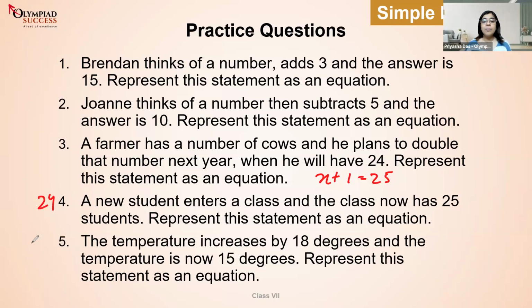Second equation, the temperature increases by 18 and the temperature is now 15. So x plus 18 equals 15 is the representation of the equation. And that gives me an indication that x has to be a negative number, guys. What's the value of x? The value of x will be 15 minus 18, which is minus 3. Minus 3.